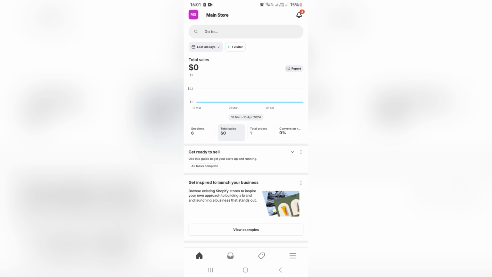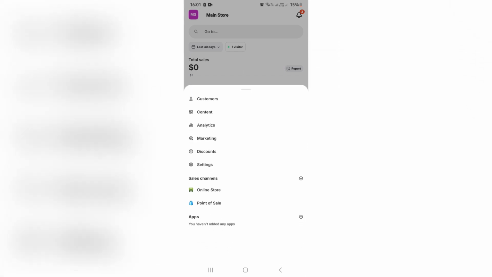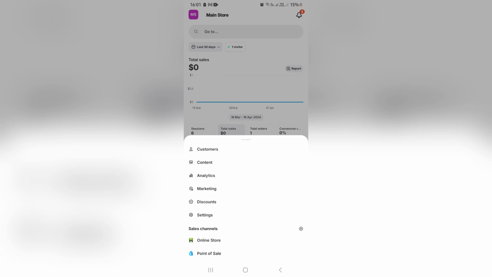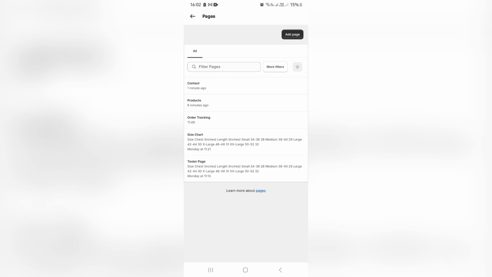Let's go over to the bottom of the page, and we're going to go first into the three lines. From here you can see a bunch of options, and we're going to go over now to our online store. All right, we're going to open this up, and you can see now that just under manage all themes you have blog posts, pages, and navigation. Now what we're going to do is go into pages, and from here you can select the page that you would like to redirect to. All right, so the one that we're linking to.